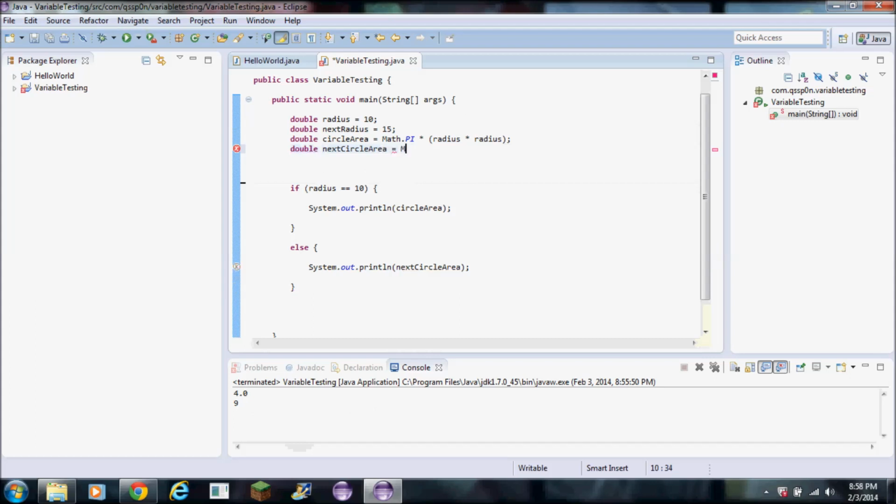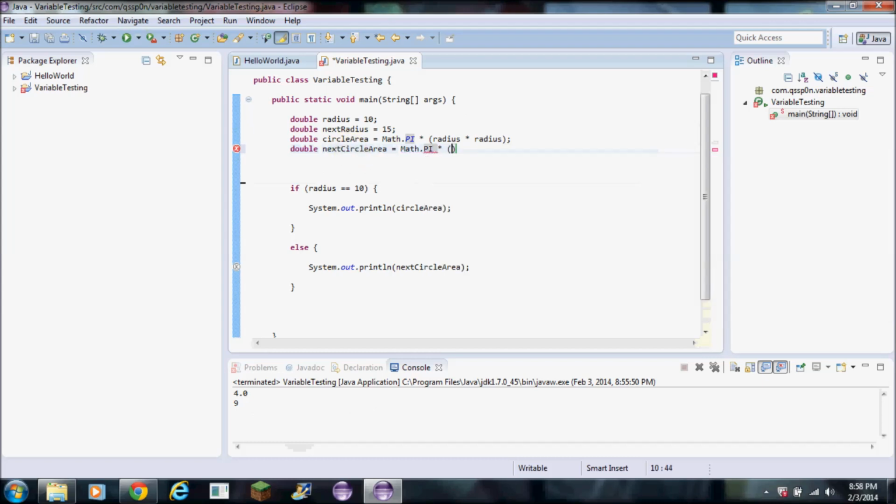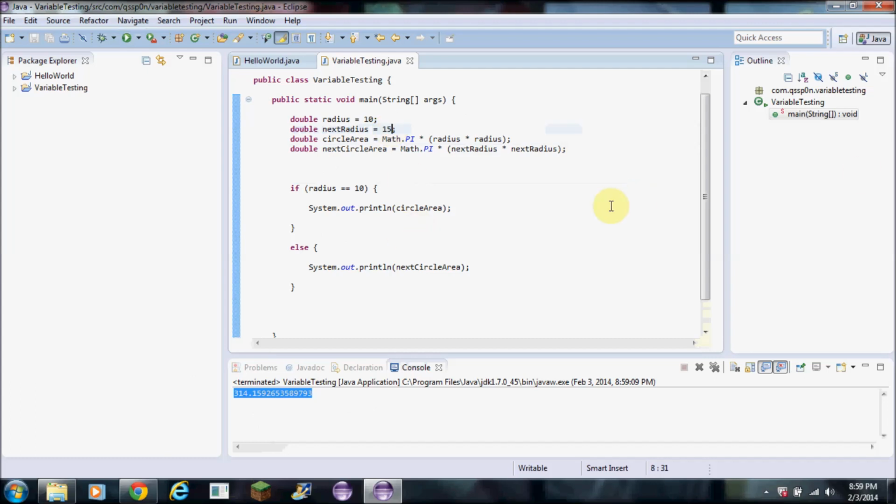In next circle area, we can do math.pi times next radius times next radius. There. So we run our program, and at the bottom we should receive this. This is the area of our circle, assuming that we have 10 inches, 15 inches, etc.